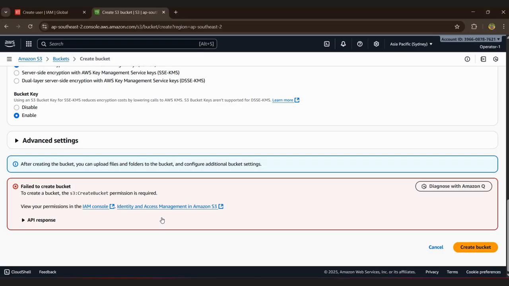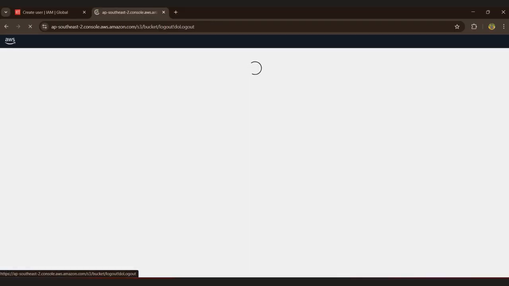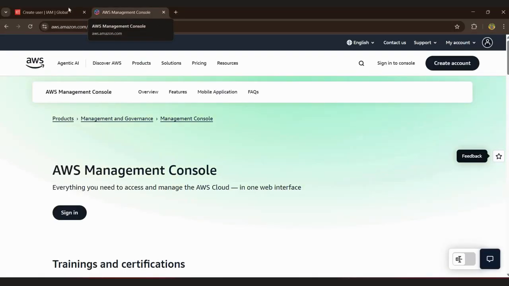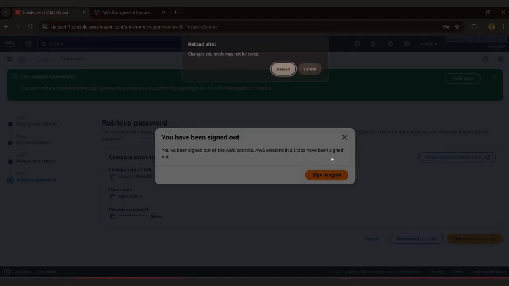We can also create a group. At that time we can see. First we create a group. Sign out of this, go to the sign-in page, and sign in again.